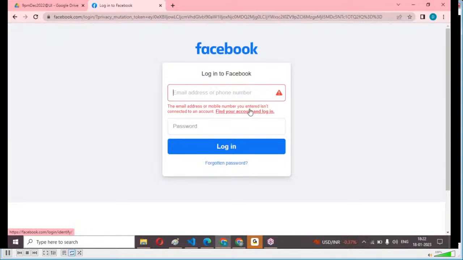HTML is creating text boxes, buttons, radio buttons and all. Here the red color error message is coming from JavaScript. Colors and font family, font style, background color, font color, these all are from CSS. CSS is giving the colors of this web page, and the alignment of this web page is by CSS.